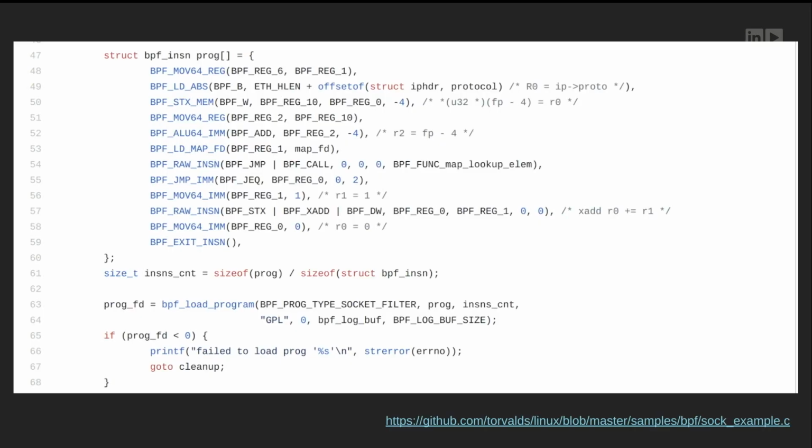And if you dig in there, what do they look like? This is not them. This is an example of one way to write eBPF.